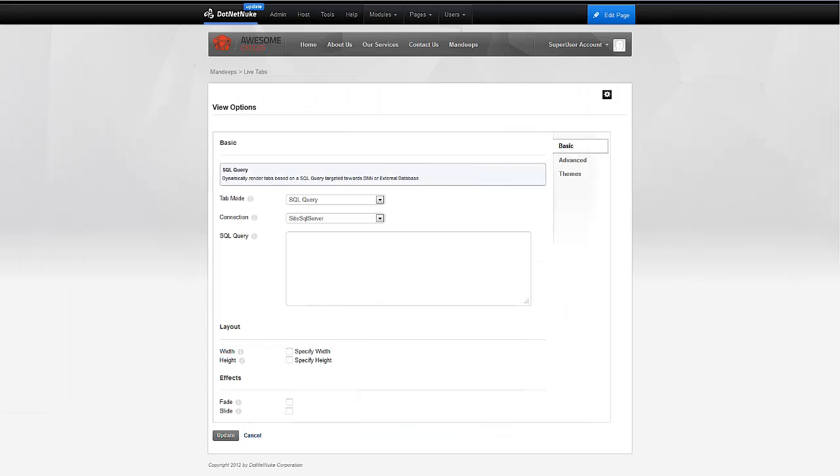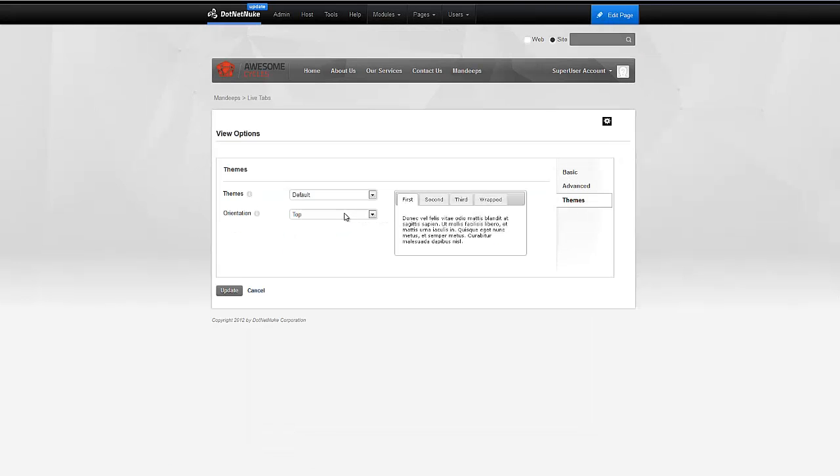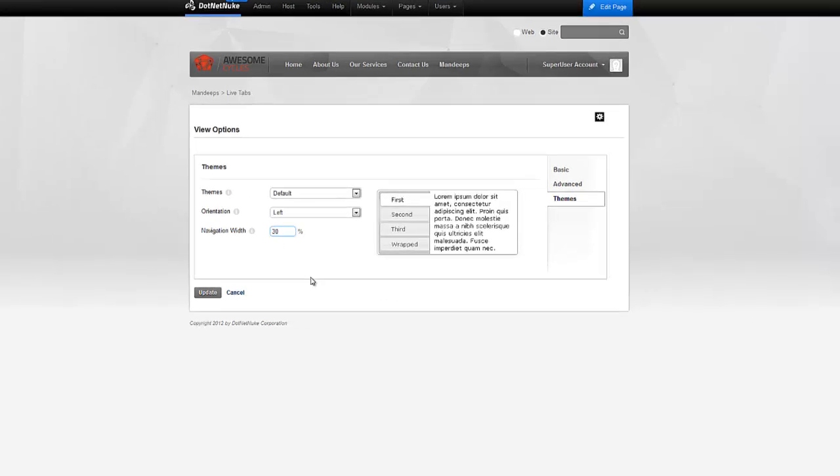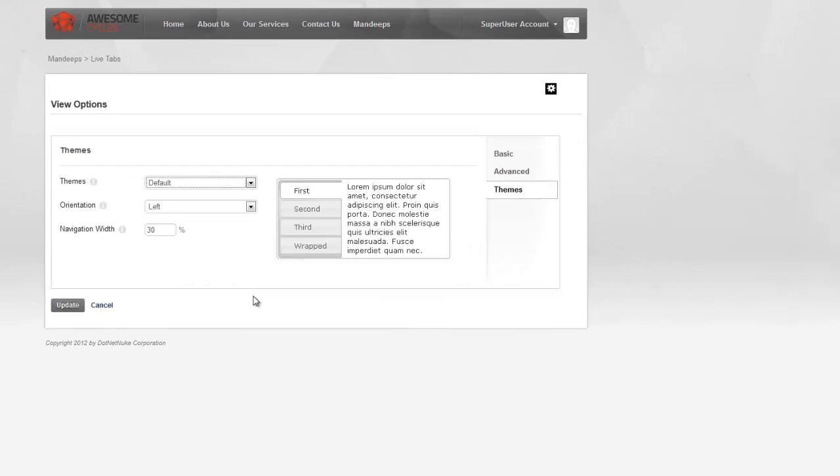Alright, let's jump over to SQL Query here and paste in the query we just saw in the SQL Studio. I'm going to also go to Themes and change the theme to vertical tabs, just column left, using the default theme, left orientation. And I'm also going to change the navigation width to about 30%. So let's go ahead and hit update and let's see what we have.